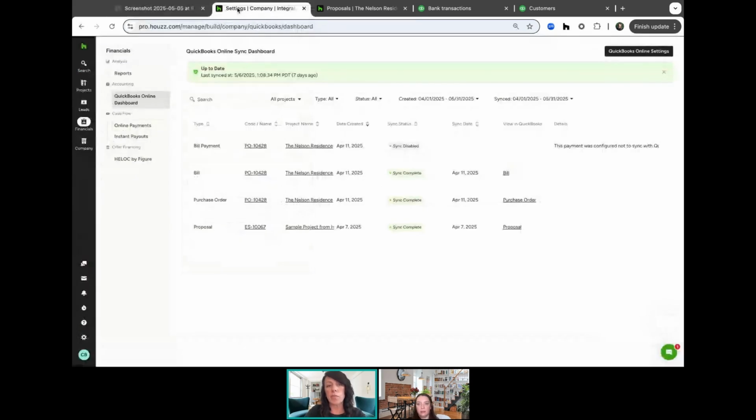For those of you not familiar with the integration, we do only integrate with QuickBooks Online and not desktop. The integration is also a one-way sync. So data is pushed from Houzz Pro, that's documents, customers, all of that, payments, all things push from Houzz Pro to your QuickBooks Online account.